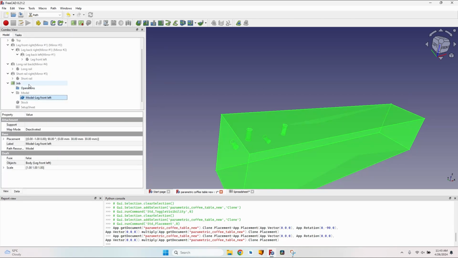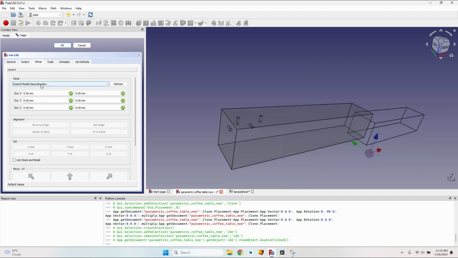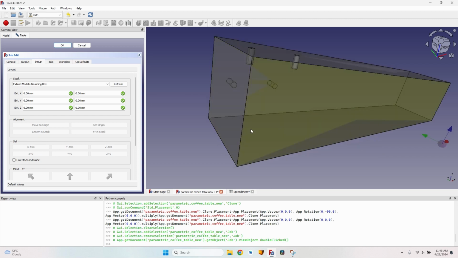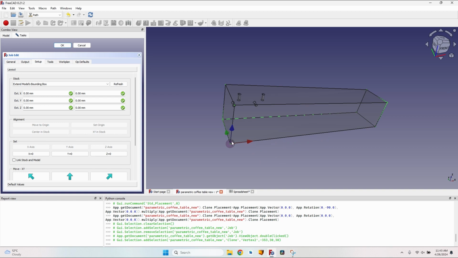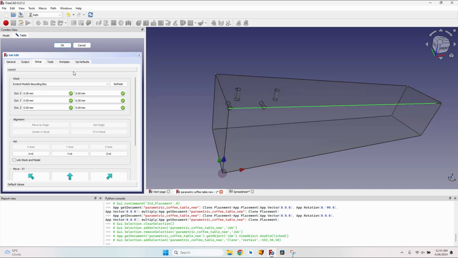I will close this, go to the job again. On the setup tab, the model's bounding box is away from the model. The origin is wrongly placed, so I will click on the refresh button. You can see the bounding box is now exactly over the leg, and I will select this corner and click on set origin. Now I have the origin here. I will place the leg in the 0, 0 position, and it will always be in that position. Well, actually it won't. Why? Let me just show you.